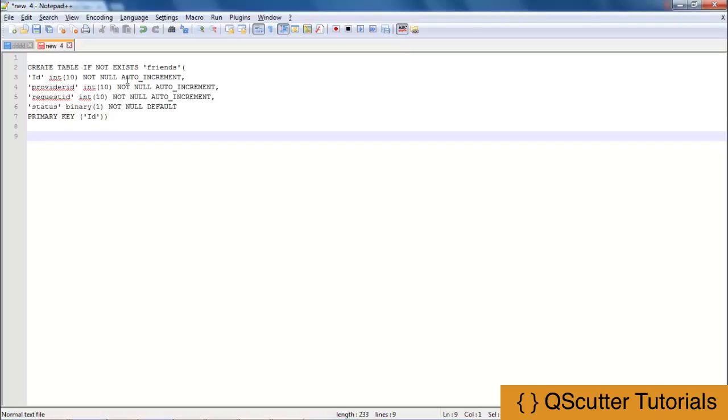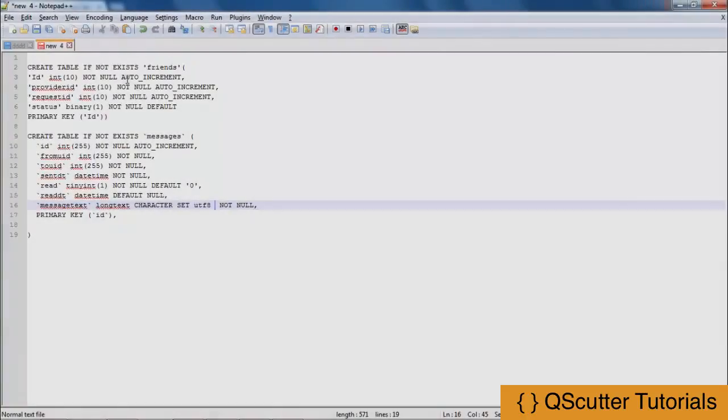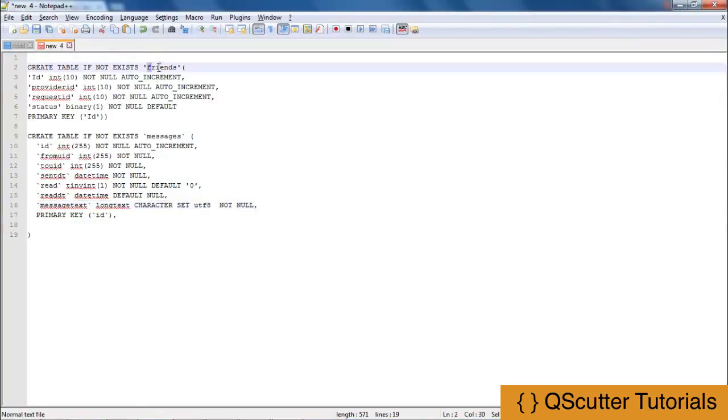Now in the same way I'm going to create other tables too. So for time saving I'm going to pause the video and write those tables in here, and then I'm going to come back and explain it. So now as you can see, I've written the table of messages. The friends table is for taking care of the friends, like who is requesting the friend, who is providing the friend request, and what is the status of the friend.